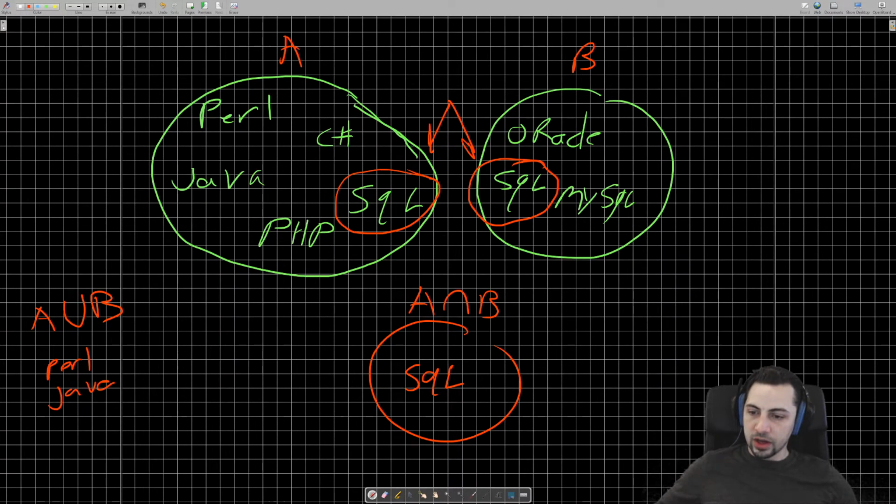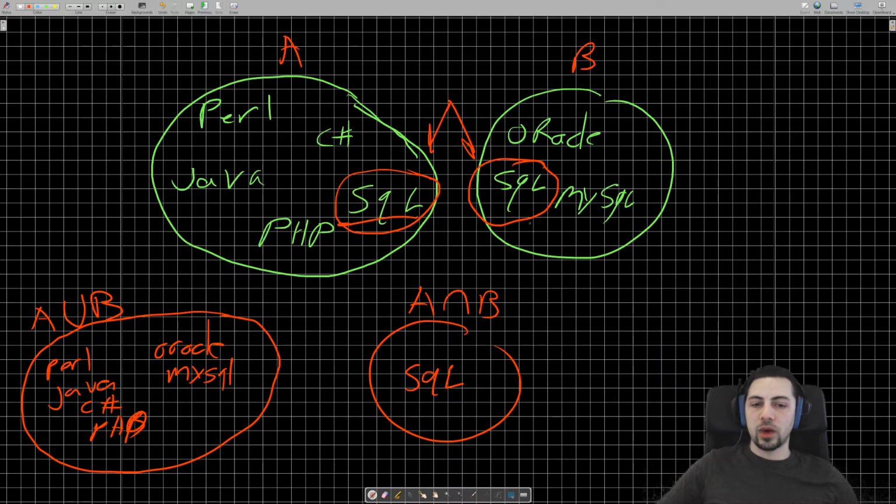Perl, Java, C#, PHP, Oracle, MySQL. And the question is how many times do I put in SQL? Well, the whole point of a set is it must be unique items. So when we say SQL, we're only going to have one copy of SQL. It's not like we lose a copy. Sets can't have non-unique values inside of them. So the union of A and B is Perl, Java, C#, PHP, Oracle, MySQL, and SQL, whereas the intersection is just SQL.